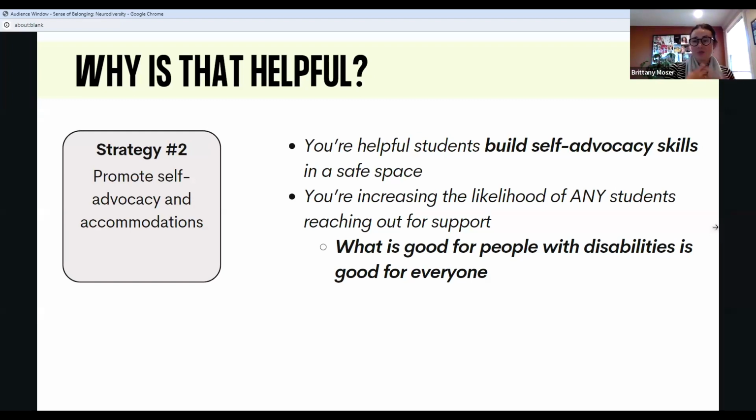you're teaching them how to build those skills so that when they get to the workplace, they know how to advocate for themselves and get what they need in order to be successful. So it's a really great thing to be promoting that skill development and guiding them through that process. And also, you're going to increase the likelihood of any of your students reaching out for support if you're throwing that out there, not just your neurodiverse students.